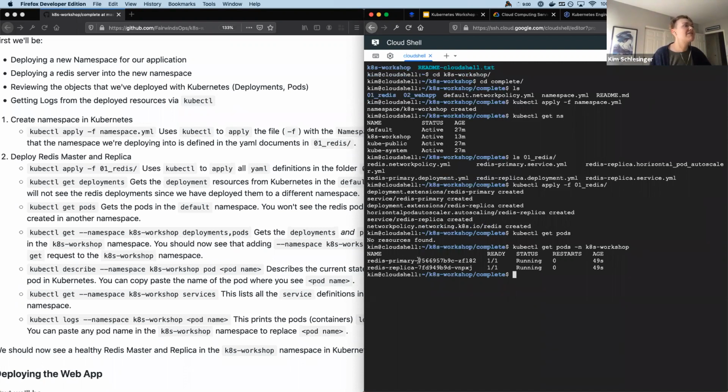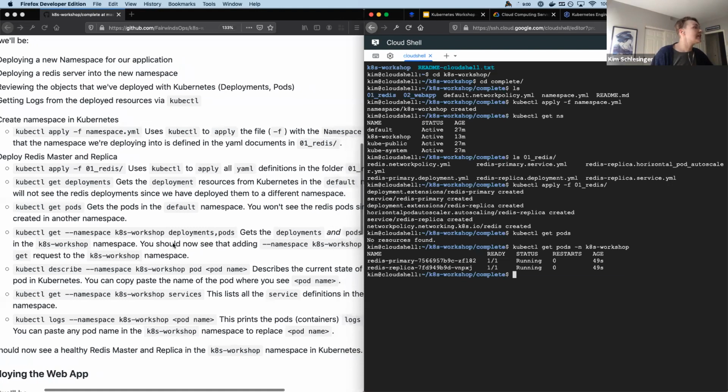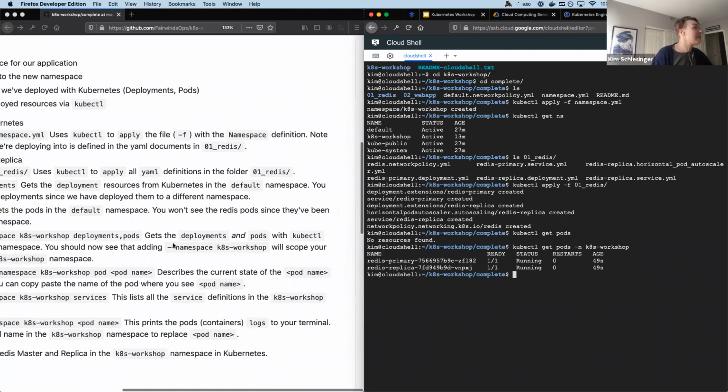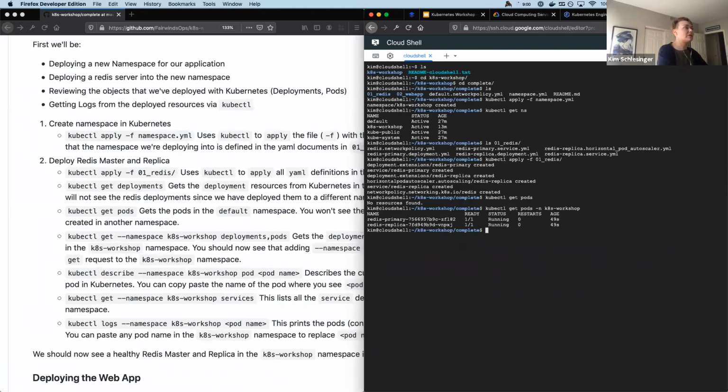And I have this unique ID at the end of the pod because I might need more than one of those pods in the future, so it has to have that uniqueness added to it. Cool. So I can see the pods. Now it's saying I should look at the deployments and the pods. And so the way I will do that is kube control get deploy, comma, pods.